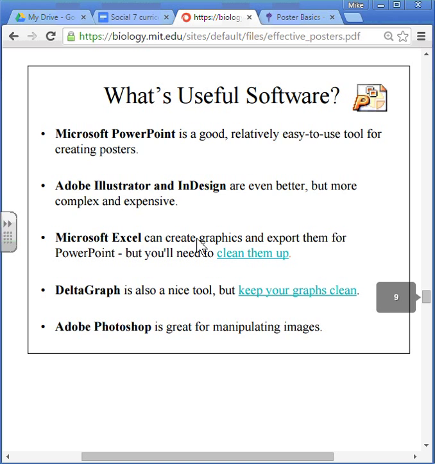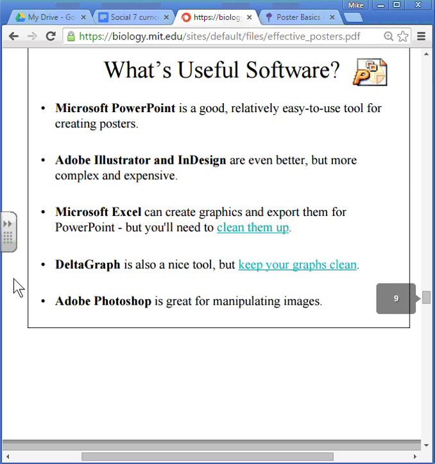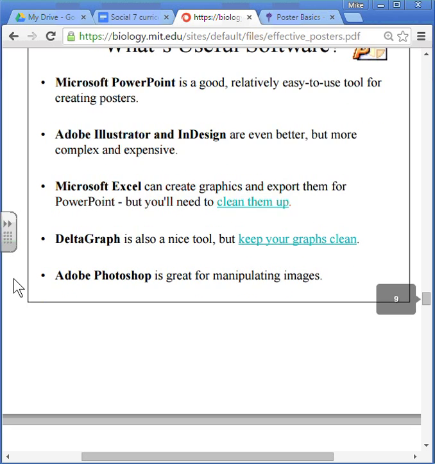So what's useful software? Here are some examples of good software. You can use PowerPoint, you can use Adobe Illustrator and InDesign. They're a little bit more expensive though, so if you don't have access to them, there are other ways. You can use Excel, Delta Graphic, Adobe Photoshop. There's a lot of programs that you can use.